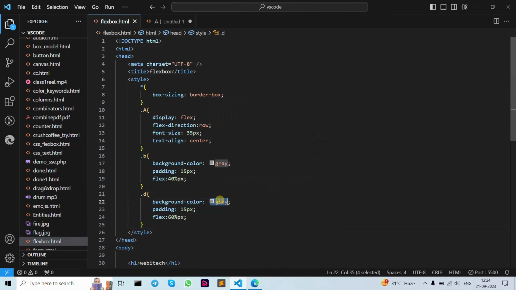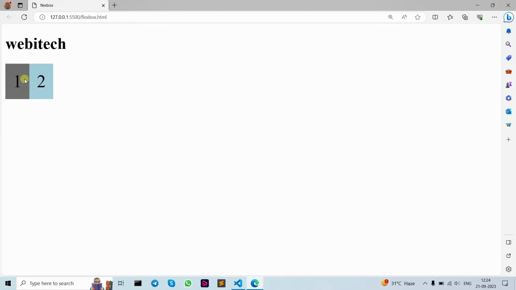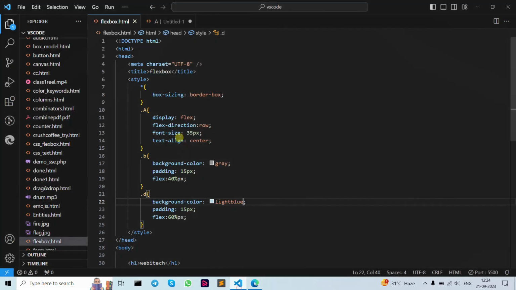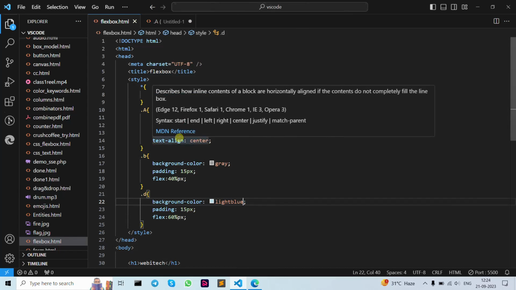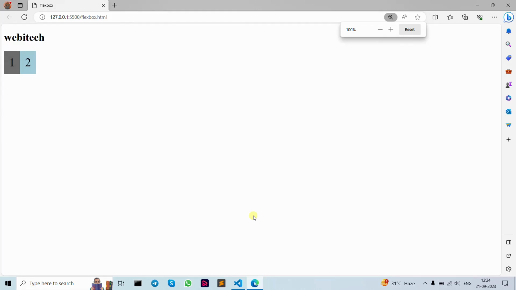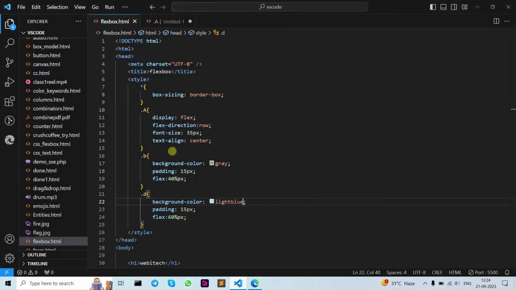Now let's just change the color so you can understand. I give them light blue. So as you can see, this is how it looks like, 1 and 2. Okay. Now let's just minimize 100%. This is how 100% looks like. Now we are going to add our media here, okay, for our smartphone screen and our laptop screen.